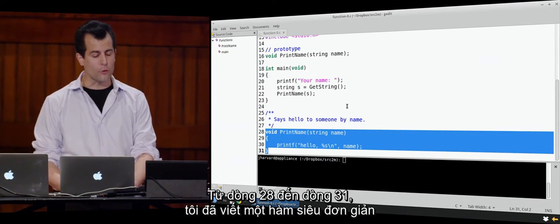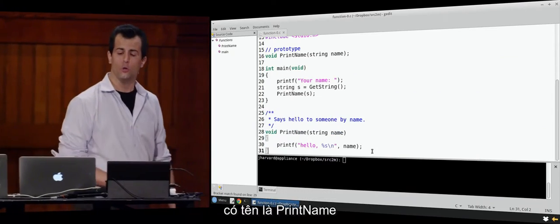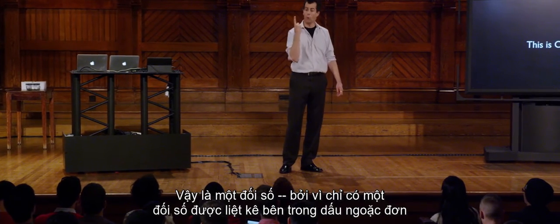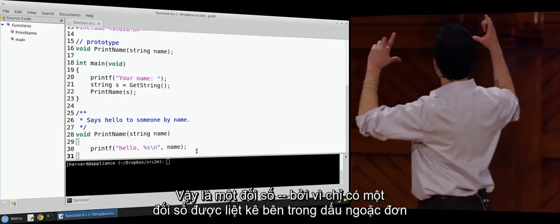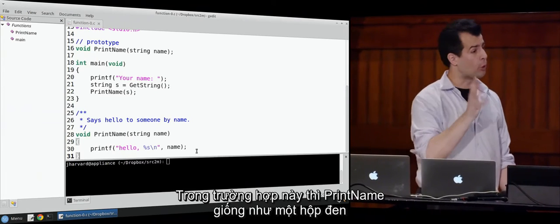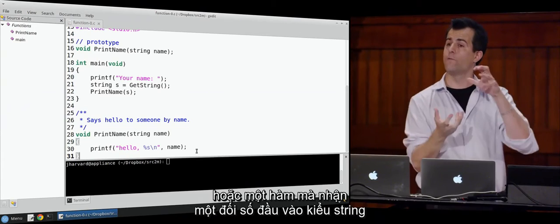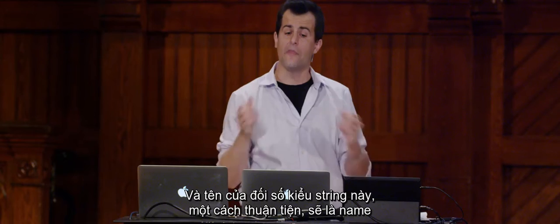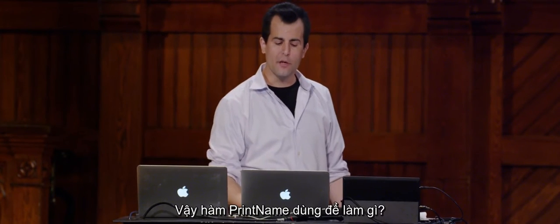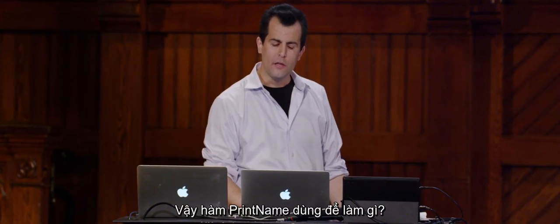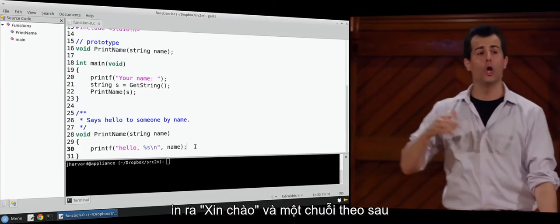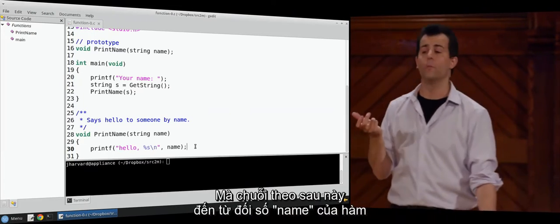Because in lines 28 through 31, I've written a super simple function whose name is printName. It takes how many arguments, would you say? So one argument, because there's one argument listed inside of the parentheses, the type of which is string, which is to say printName is like this black box or function that takes as input a string. And the name of that string, conveniently, will be name. Not s, not n, but name. So what does printName do? It's nice and simple, just one line of code with a printf, but apparently it prints out hello, comma, so-and-so, where the so-and-so comes from the argument.